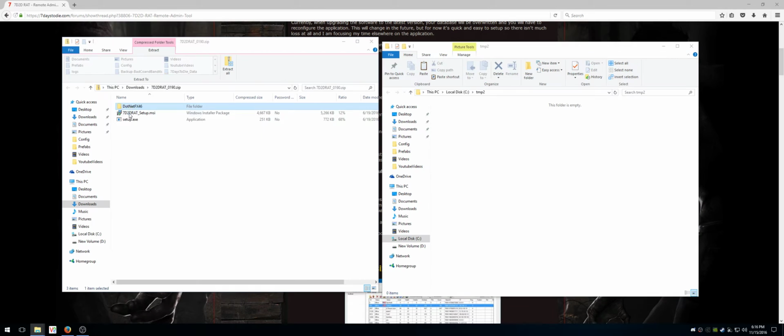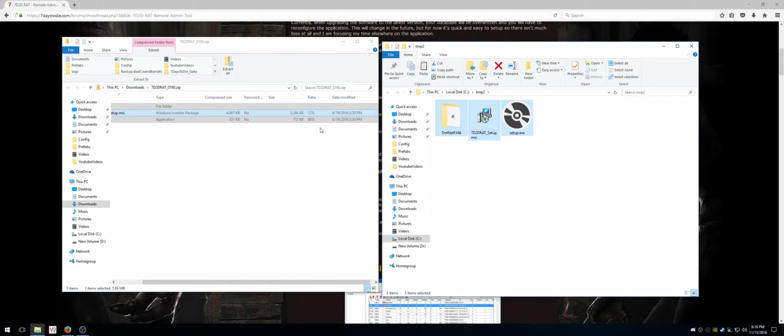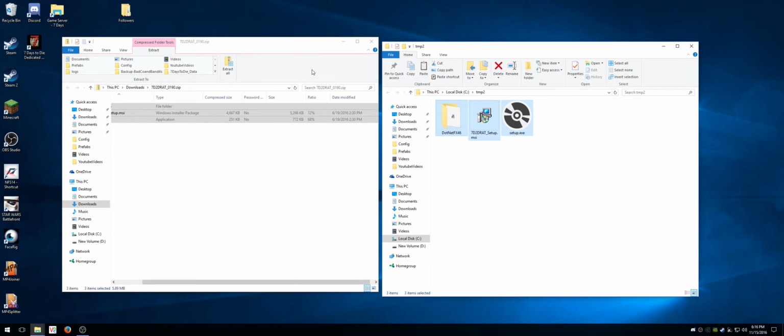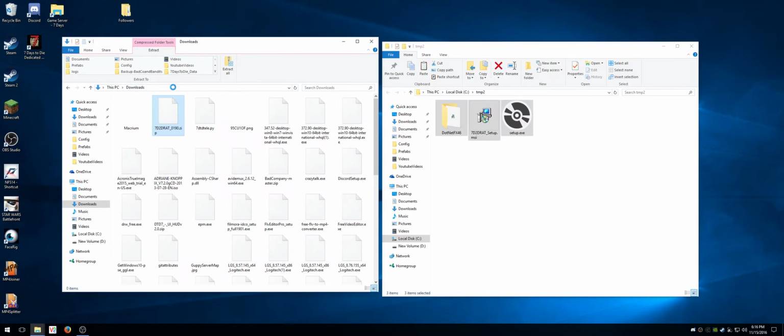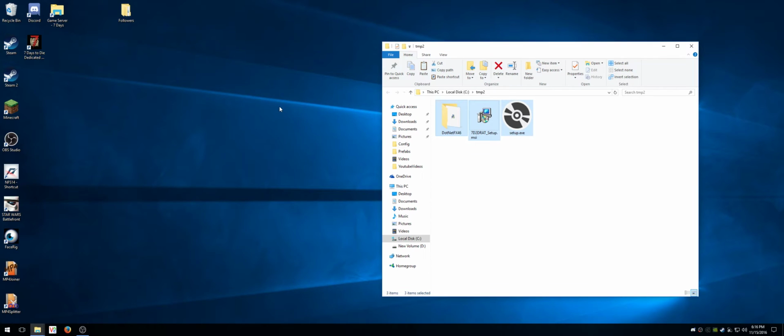What I'm going to do is take the files out of here and drag them over here. And now when I close the browser, they don't just sort of disappear, which is what usually happens when you deal with downloads.